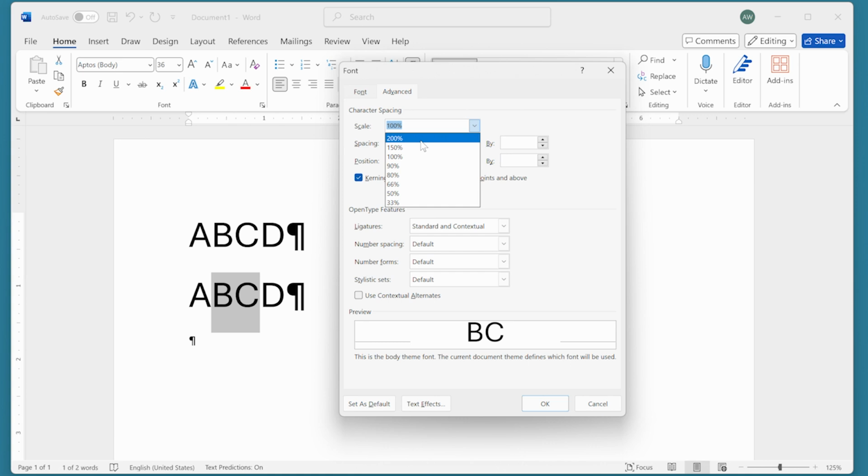But I'm not limited just to these preset sizes. I can actually set the scale to be anything between 1 and 600%. For this example, I'm going to go ahead and enter a scale of 500%.